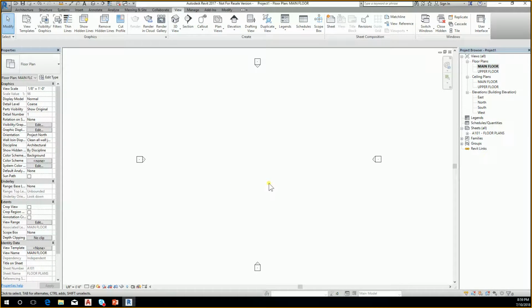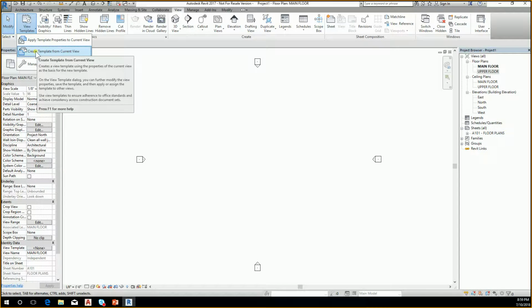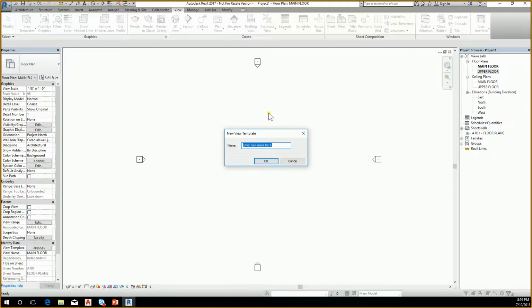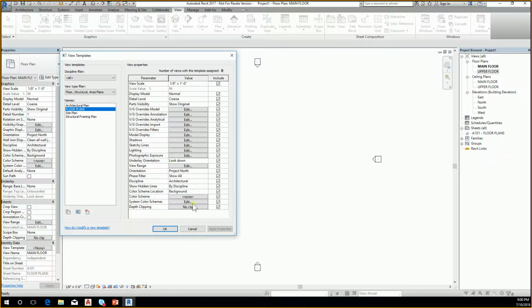What I want to do now is create a view template for my floor plans so that I can use it for all my floor plan views, right? Because right now the upper floor plan won't show the walls black and won't show the floors with the pattern. So I'm gonna create a view template here based on the current view. So I'm gonna create template from current view, and I'm gonna name it what? Floor plans. That's it, right? So now I have that floor plan template there.